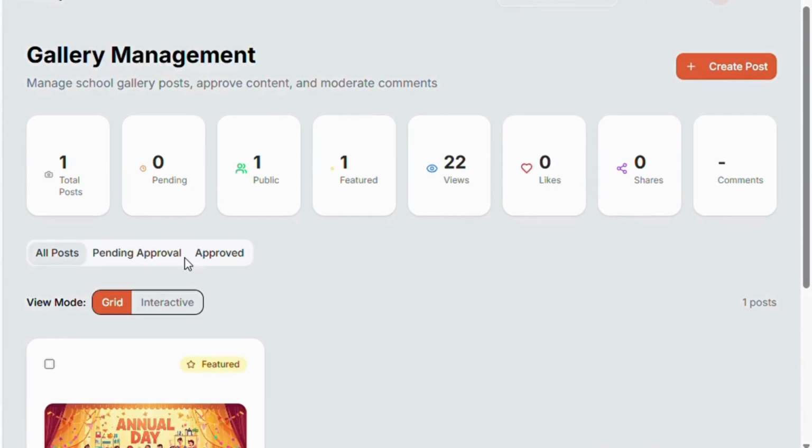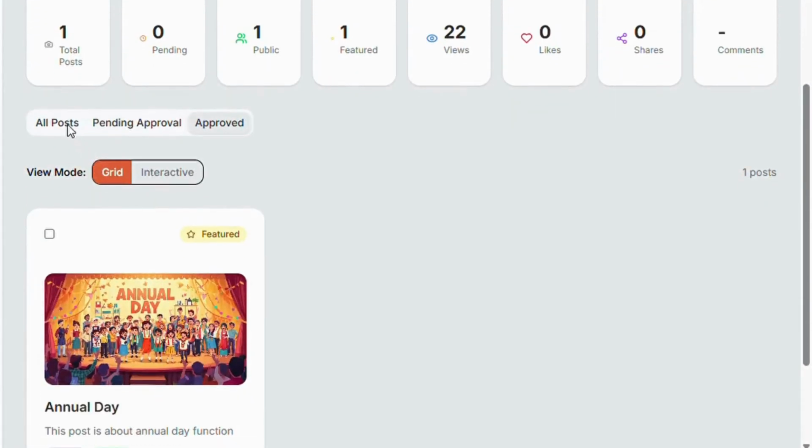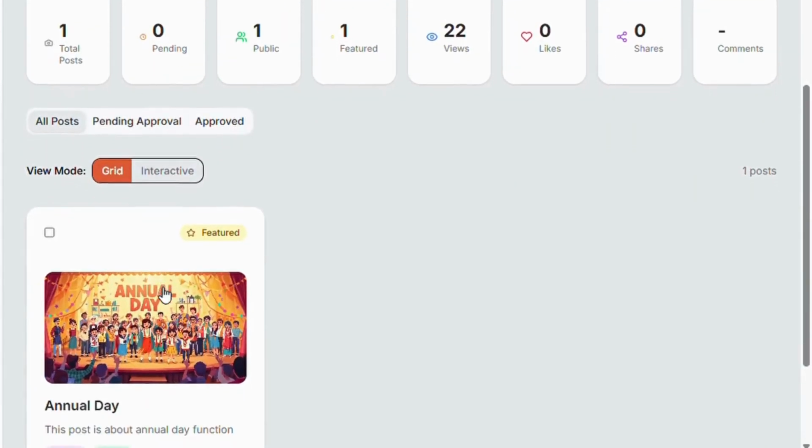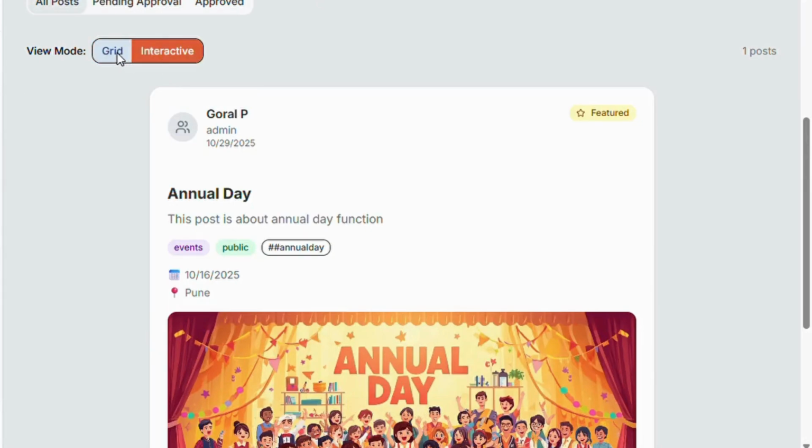You can filter posts easily by all posts, pending approval, or approved posts, making navigation fast and efficient. You can switch between grid mode and interactive mode for a more immersive viewing experience.